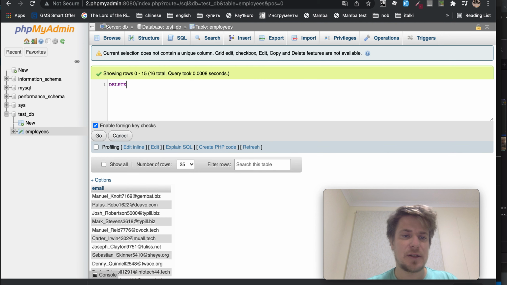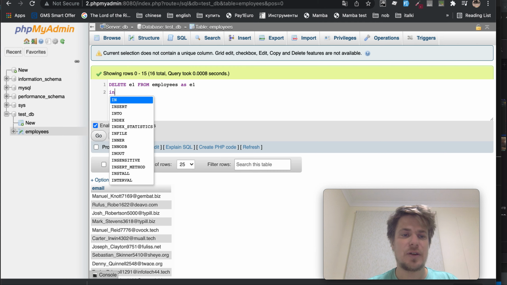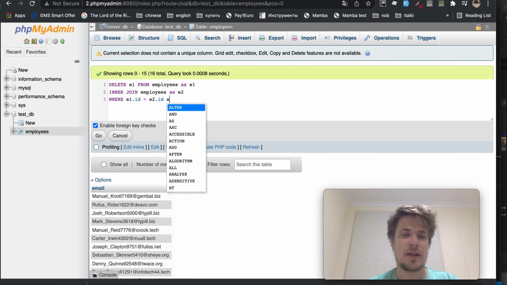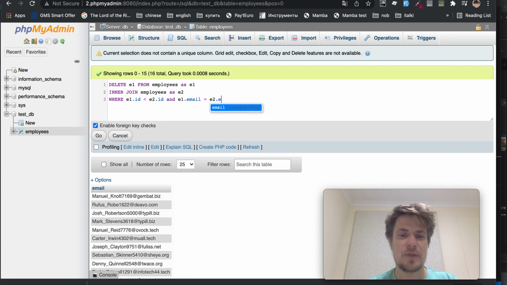To do that, we've got to type delete E1, that's an alias, from employees as E1, and then join the table, join employees again, but this time E2, and then where E1 ID less than E2 ID, and E1 email equals E2 email. As you can see, this less than will keep the greater IDs in the table by deleting the smaller IDs.